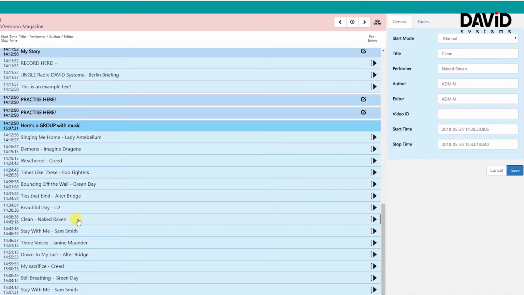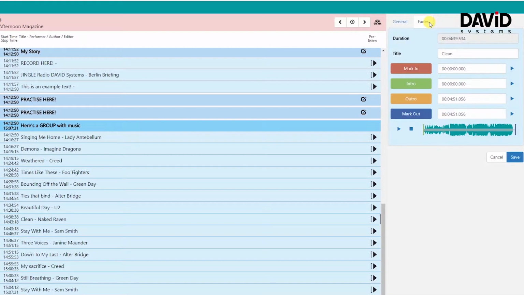Click on the element, go into the fade mask, then you will see the buttons appear to set the mark in, the intro, the outro, and the mark out, and you will see the waveform appear. Once we start playing, on non-mobile devices where we have enough space, we will see both the small waveform in the metadata mask and the waveform on the element to get a better overview of the waveform.